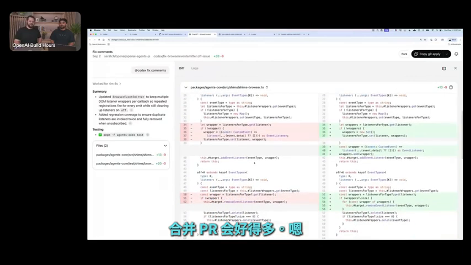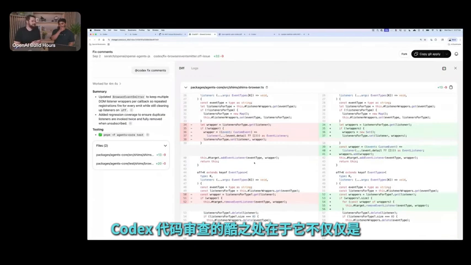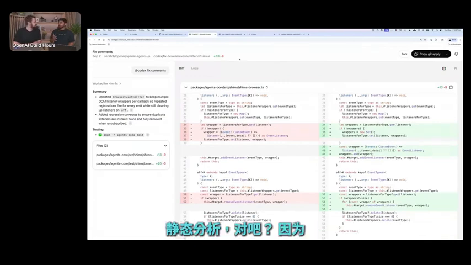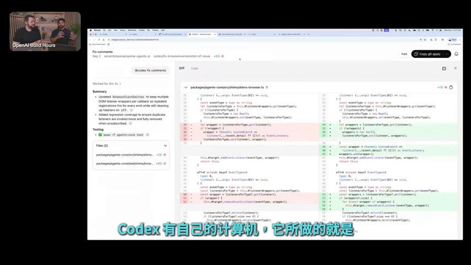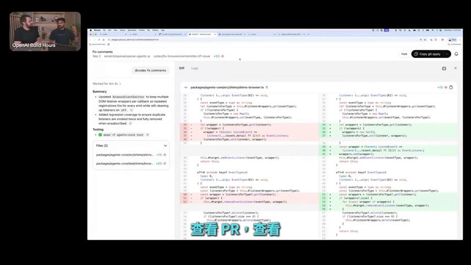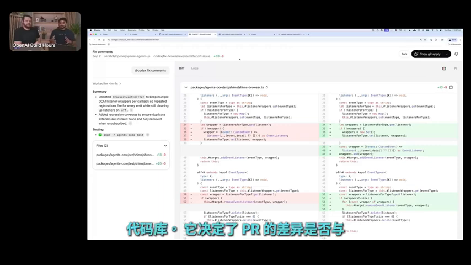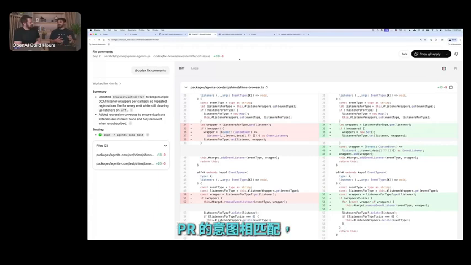And then what's cool about Codex code review is it's not just static analysis, right? Because Codex has its own computer, it looks at the PR, it looks at the diff in the PR, it looks at your code base, and it decides whether the PR matches its intent and the changes. It figures out whether it needs to run code itself to validate those changes, and then it provides a code review.